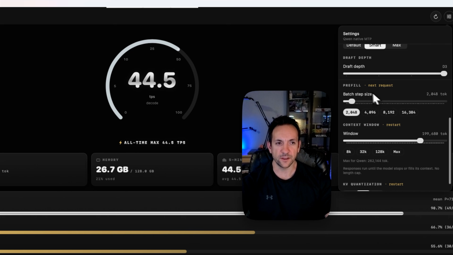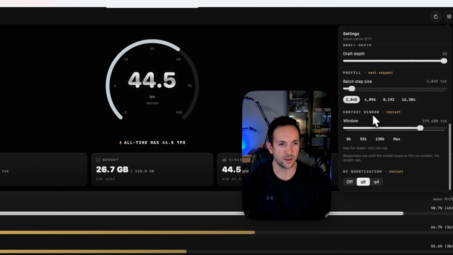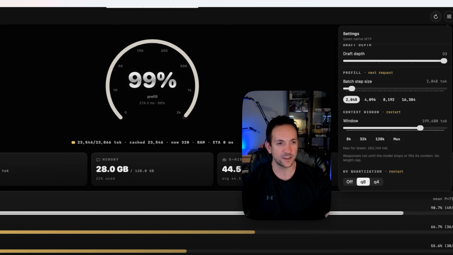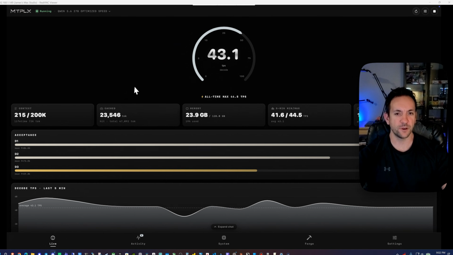And then running down here, you've got your pre-fill batch step size. I like to keep a lot of these settings on default. And then also the context window. That's the context window that we set in the backend settings. And then also the KV quantization. I set this to Q8 so I can get a little bit faster performance while maintaining an accurate context window. And you can see here that it's running as intended.